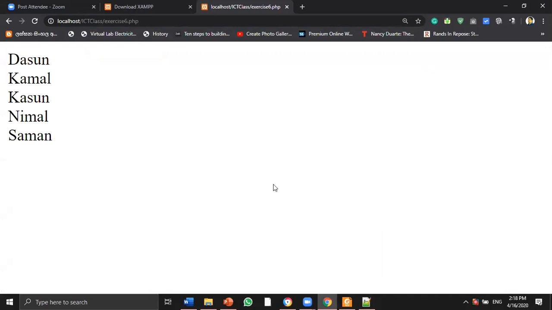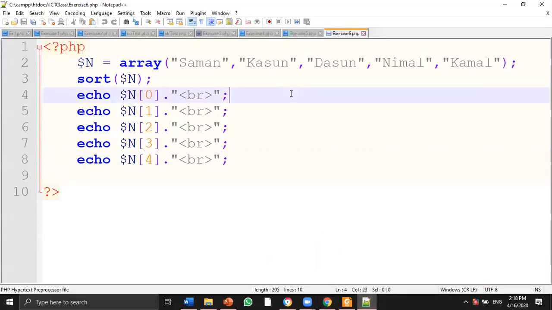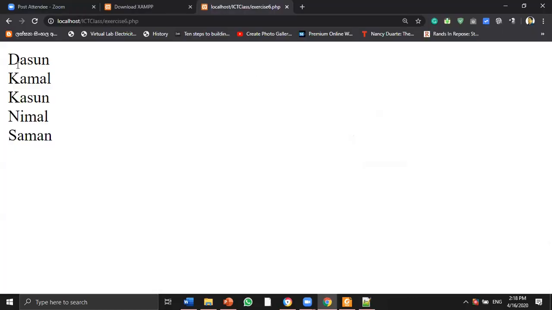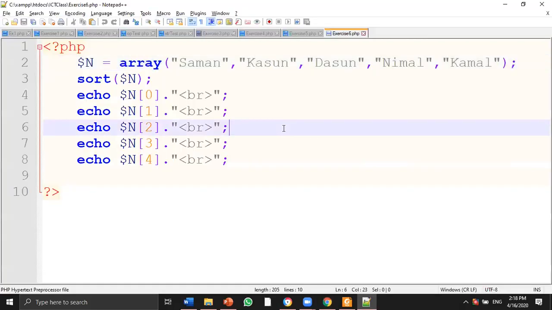Now you can see it's not the same order that I have given the names. It starts with Saman and then Kasum. But here it starts with the letter D, which would be the earliest letter in the alphabet amongst the names given. So there are two Ks, KA and KA, and then it follows the third letter to make it alphabetical order. So M comes earlier than S, something like that, and then it follows to the next couple of names.